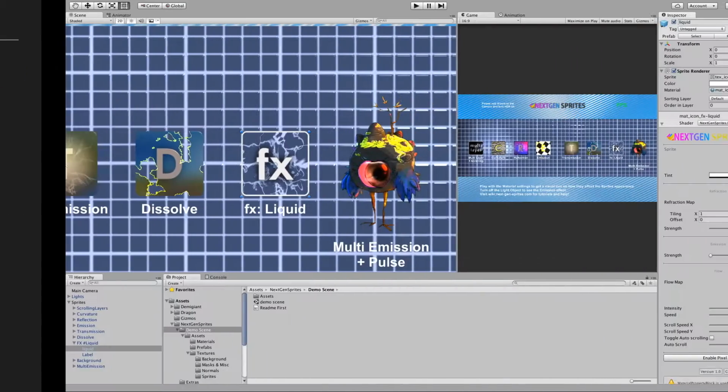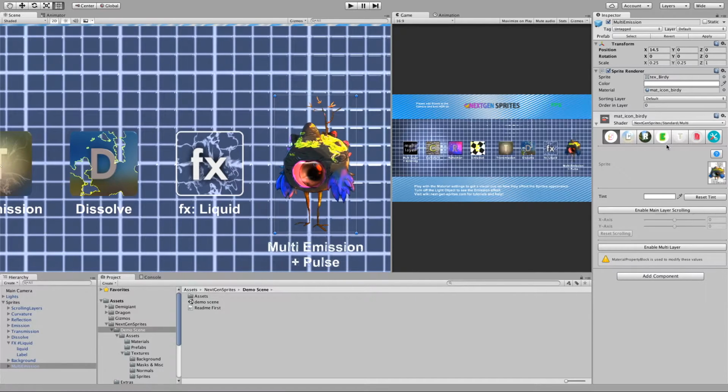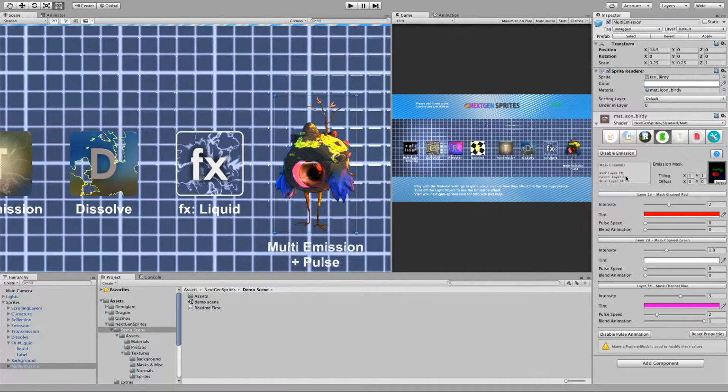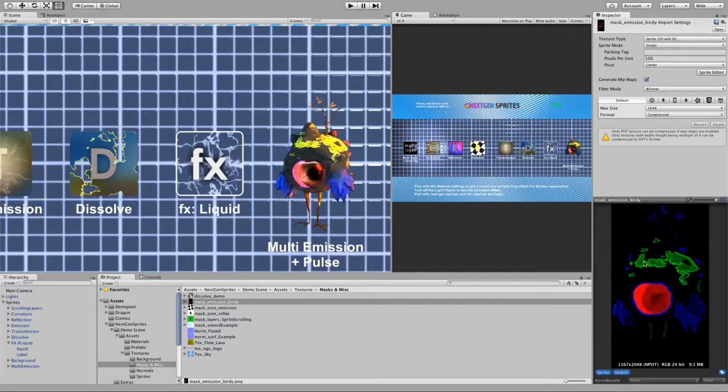So again, let's take a look at this sprite here. Let me select it, and if we go to the emission tab, we can see now that we are presented with the 3 layers for the individual masking. For the emission, and it works by looking at the mask at its red, green and blue values.